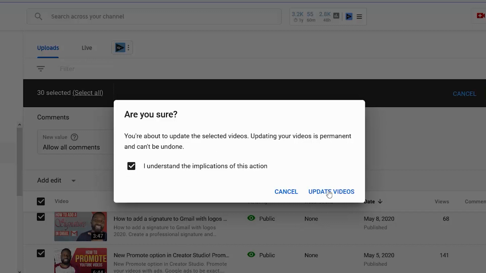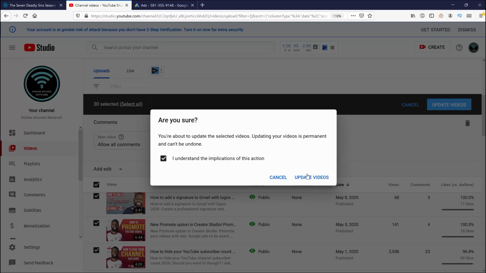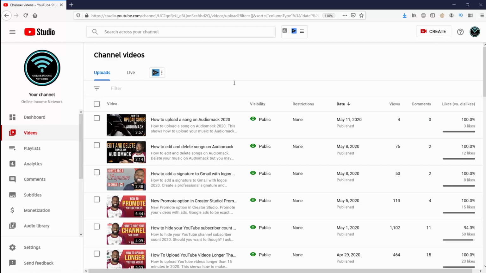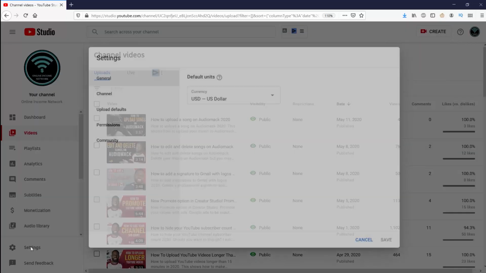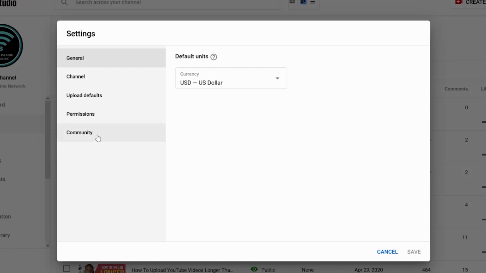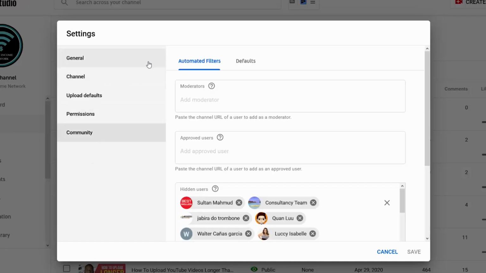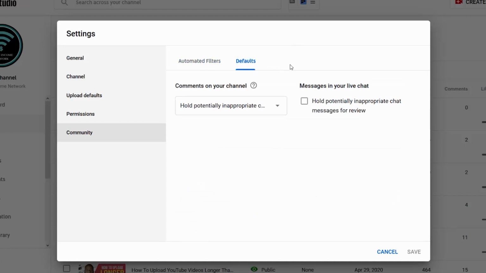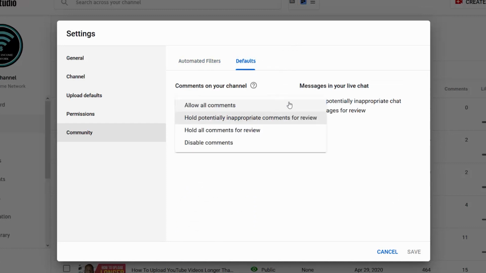Now let's select a default for future videos and filter comments. But I'm also going to show you two more ways you can modify a single video's comments later. From Creator Studio, what we want to do is go into Settings, and then from Settings, we're going to go into Community. And then from Community, we're going to go into Defaults. And from here, you can see comments on your channel. After clicking on this box, we have four options. Allow all comments, hold potentially inappropriate comments for review, hold all comments for review, and disable comments.